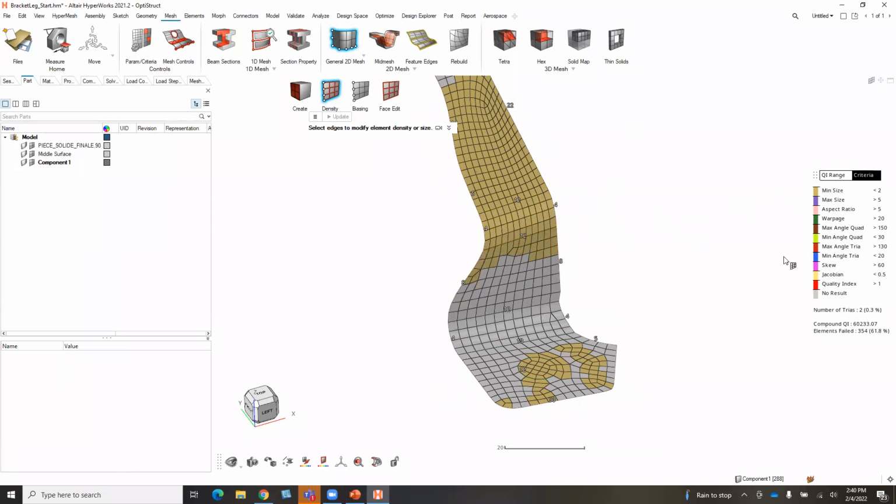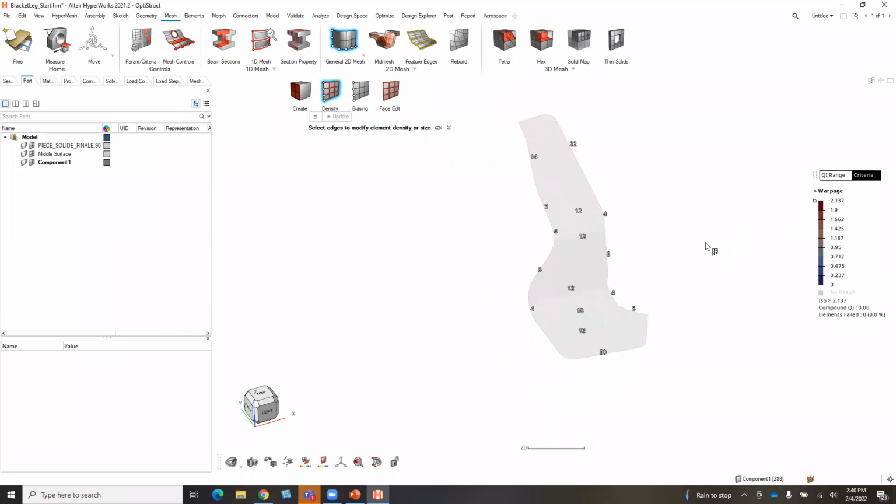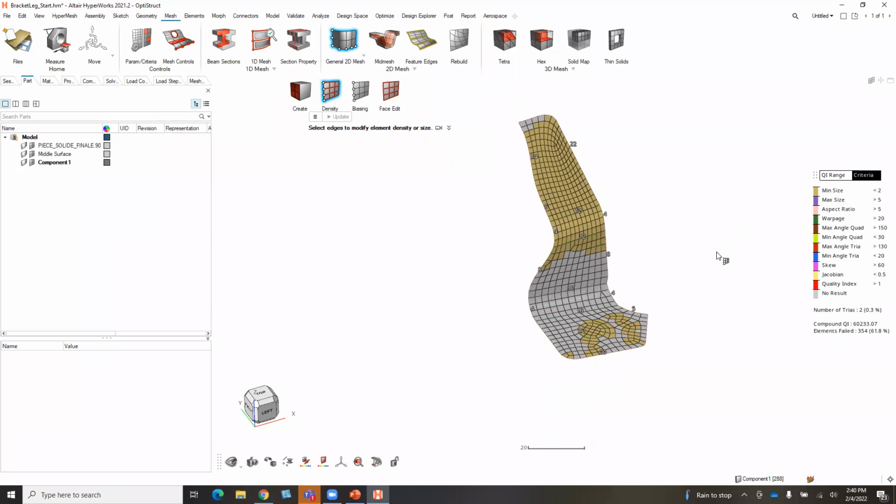And again, this yellow is not a bad thing. It's just saying, hey, these are smaller than 2, and that's fine. This is a pretty good system. I can click on my aspect ratio. I don't have poor aspect ratio. I don't have bad warpage. I mean, at this point, I'd probably be ready to run a system, set my boundary conditions, but I just want to show you guys some more tools you can utilize.